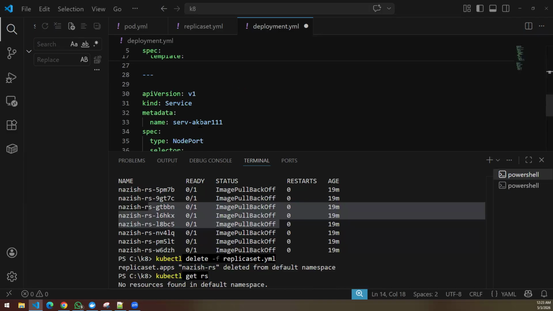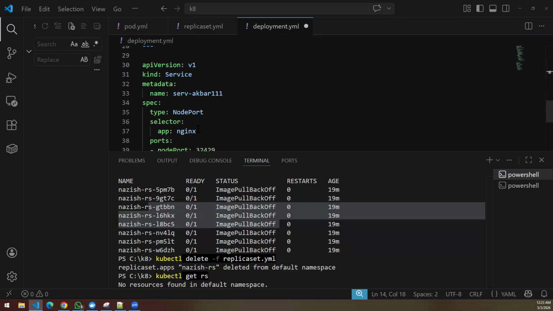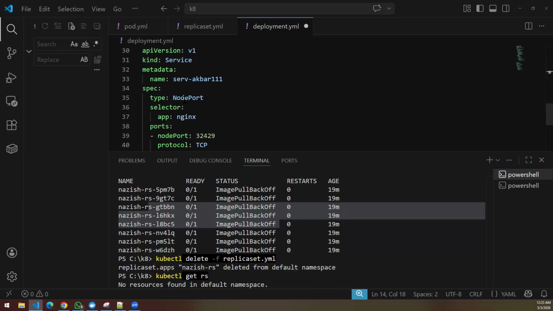Service, come down. Service Akbar 111. Don't change this. Come down. Node port. Okay. Your pods will be available where? In the node. So node port. And type Nginx. What's the node?